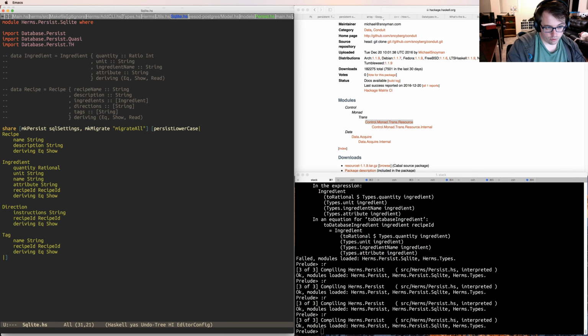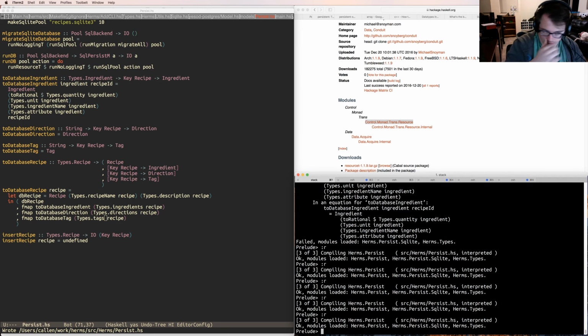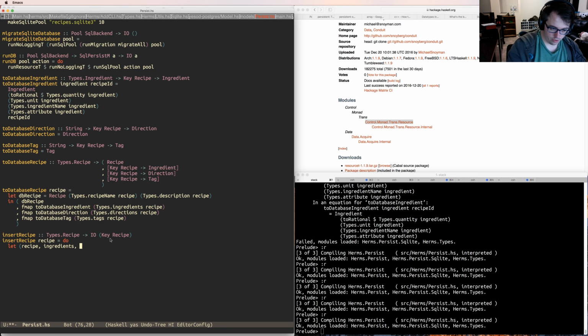Is it direction or directions? Directions and tags. Aha! Done. Alright. Let's recipe ingredients, directions, tags equal to database recipe, and then we can insert.